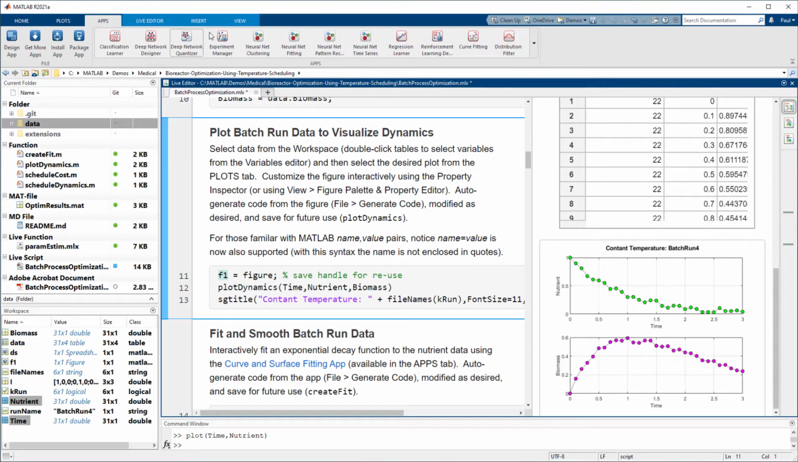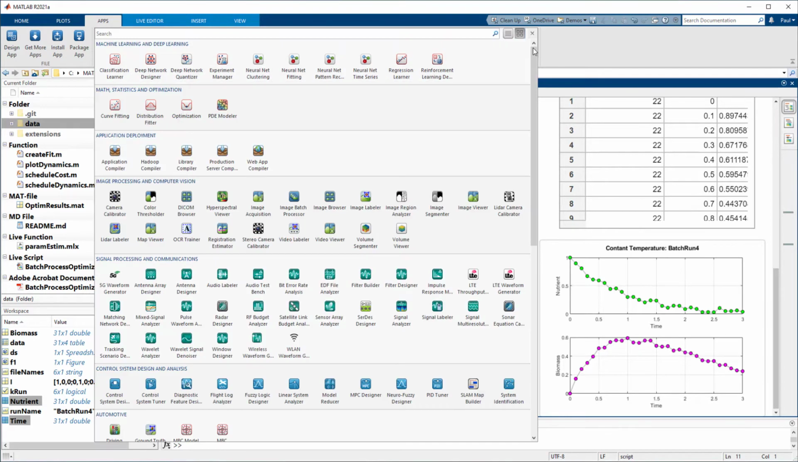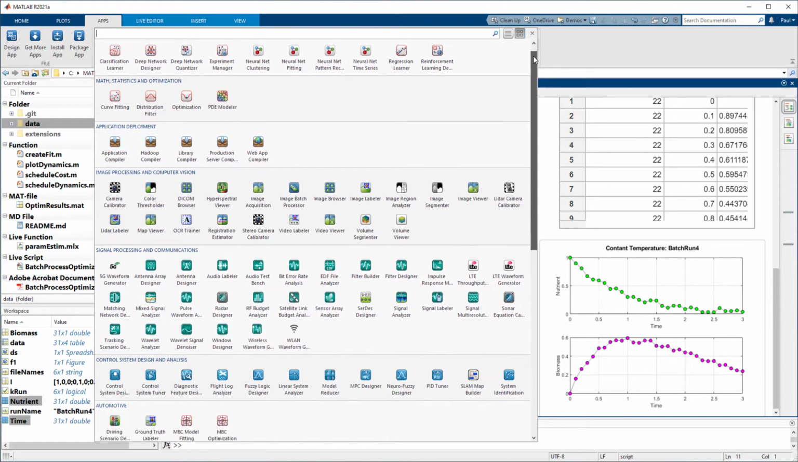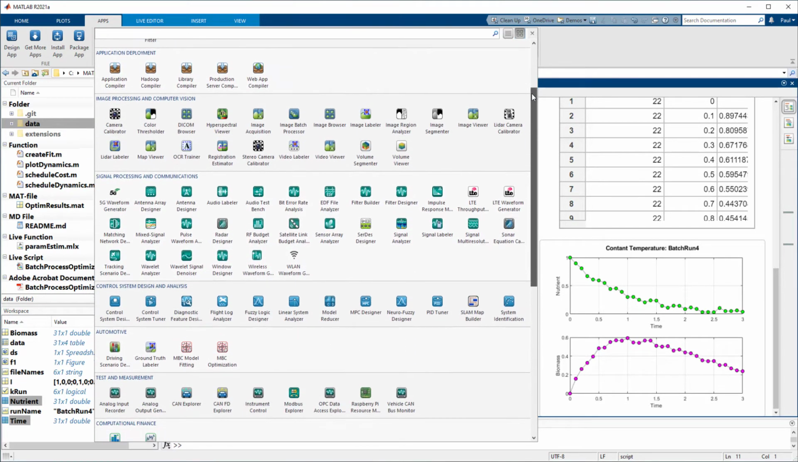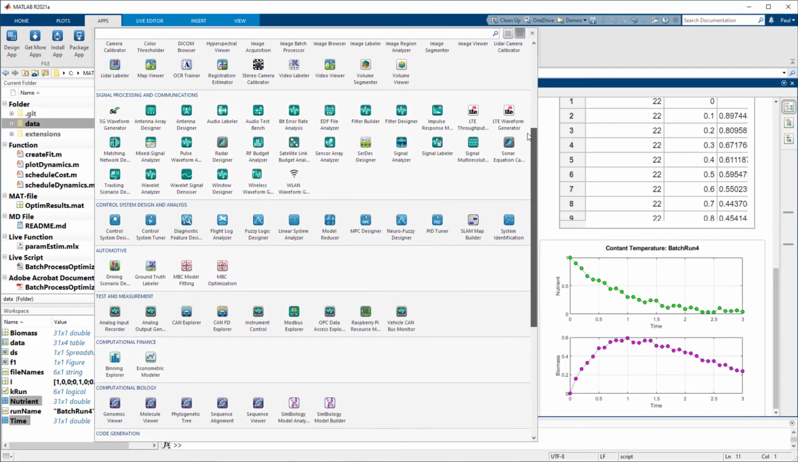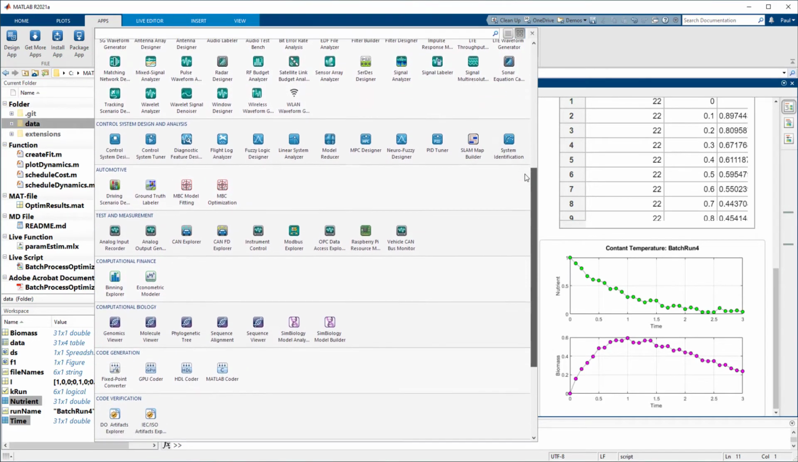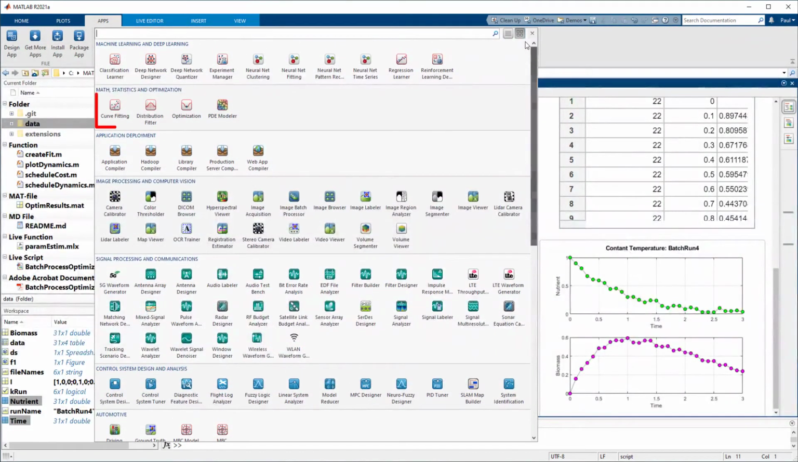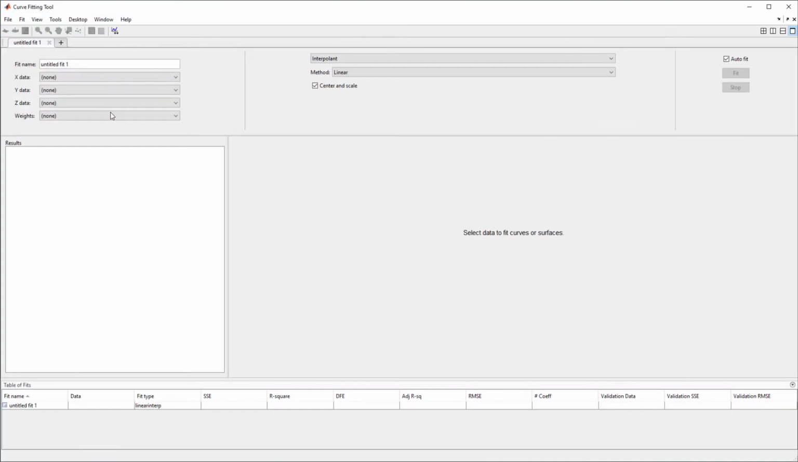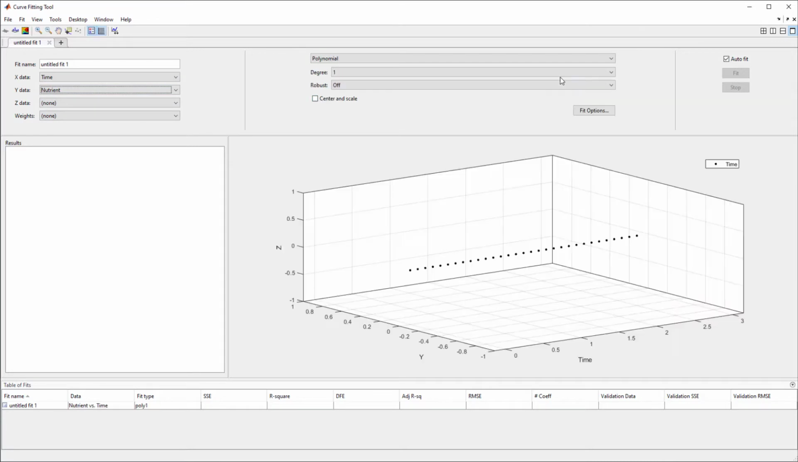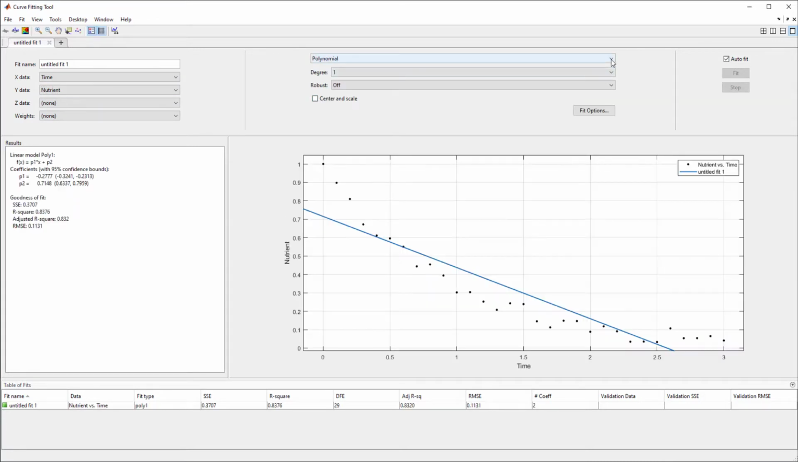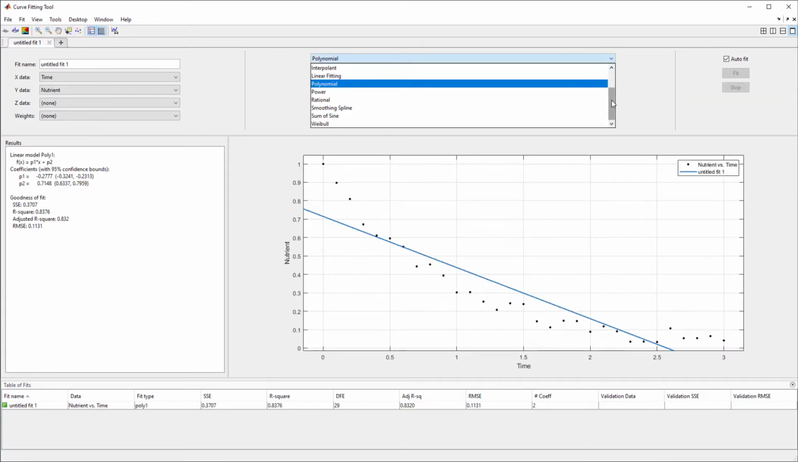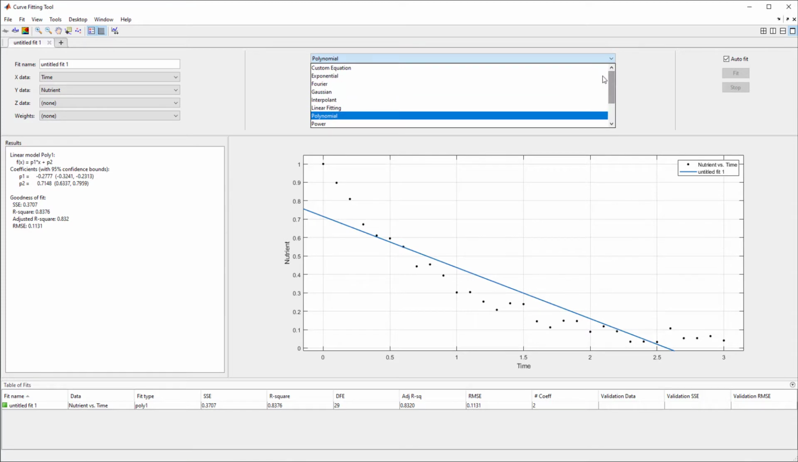The Apps tab offers many interactive apps to help you get started with capabilities such as machine and deep learning, image and signal processing, test and measurement, computational biology, or in our case, curve fitting. Once we've selected the X and Y data from the appropriate variables in the workspace, we can quickly try fitting various models such as polynomials, Fourier series, a custom equation, or in this case, an exponential.